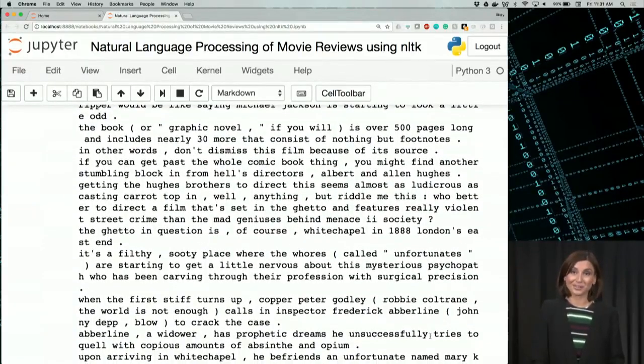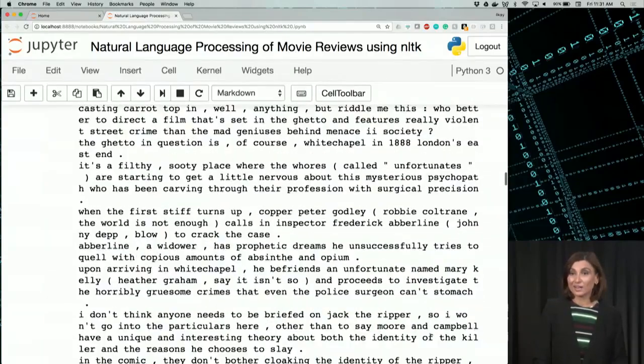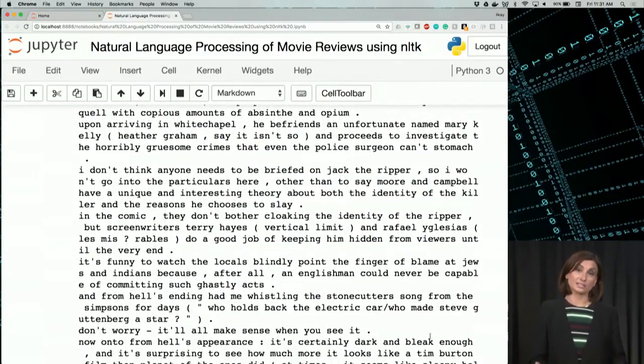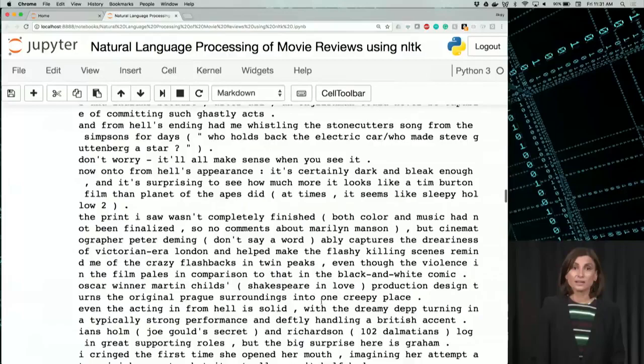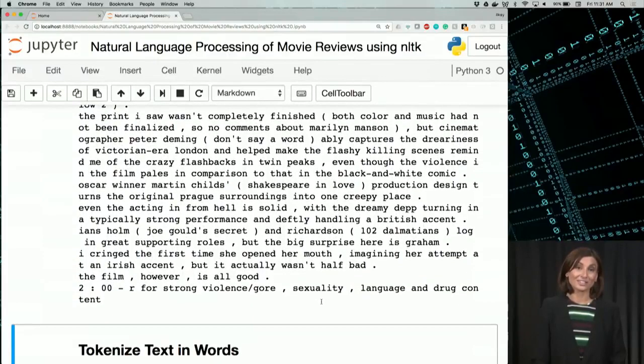But how do we start working with this text? One way is to tokenize this text. In the next video, we will talk about this technique to tokenize any text like this and use it for natural language processing.